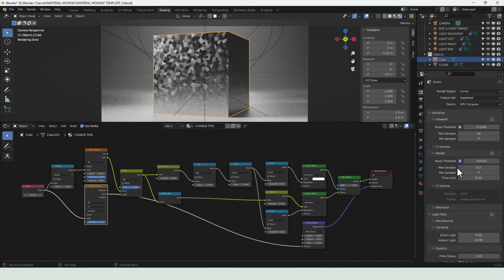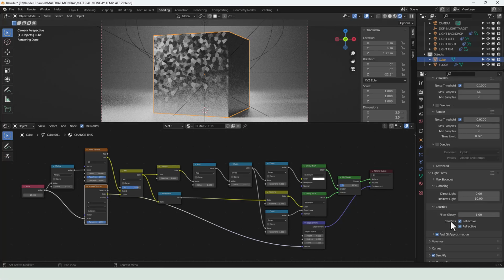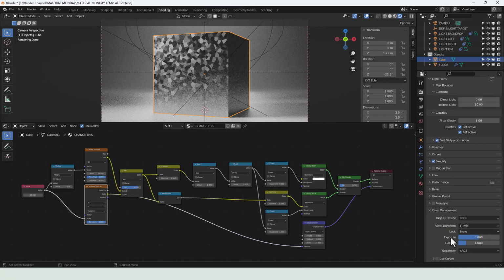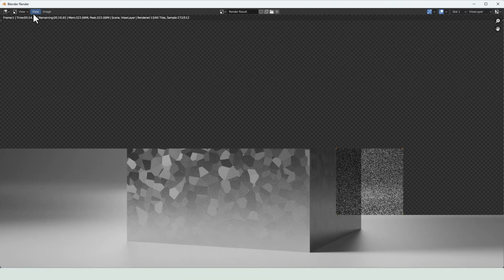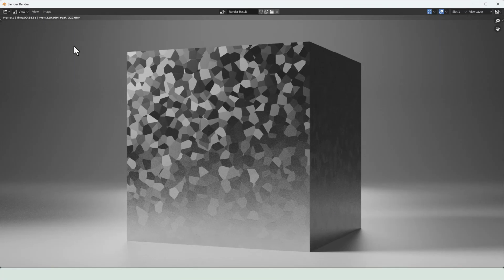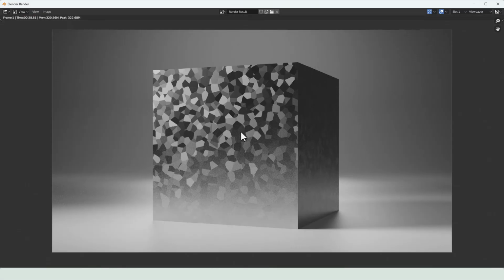Okay, I'm going to render this out with 512 samples. No denoising, because the noise actually adds a bit to this particular material. I do have reflective enabled, and in my color management, I've not got any particular look enabled. Obviously, you can change it for a very different look, but I'm leaving it off for now. So let's send that to render. And there we go, the galvanized steel texture.